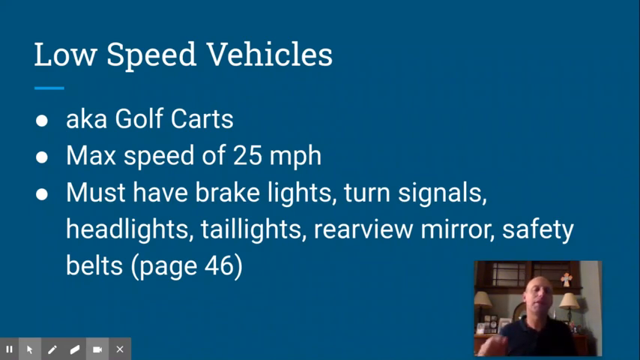The maximum speed of golf carts is supposed to be 25 miles per hour to be road legal. To be road legal, golf carts have to have brake lights, turn signals, headlights, tail lights, a rear view mirror, and safety belts. There's actually more listed on there. For a complete listing, you can see page 46 of your Rules of the Road book. Some of you might even have a golf cart at home that your parents have equipped to be road legal so that you can drive it around town. As a driver of a regular car, we just have to watch out for them because just like a motorcycle has less protection, so do these golf carts. So we need to be extra careful around them.